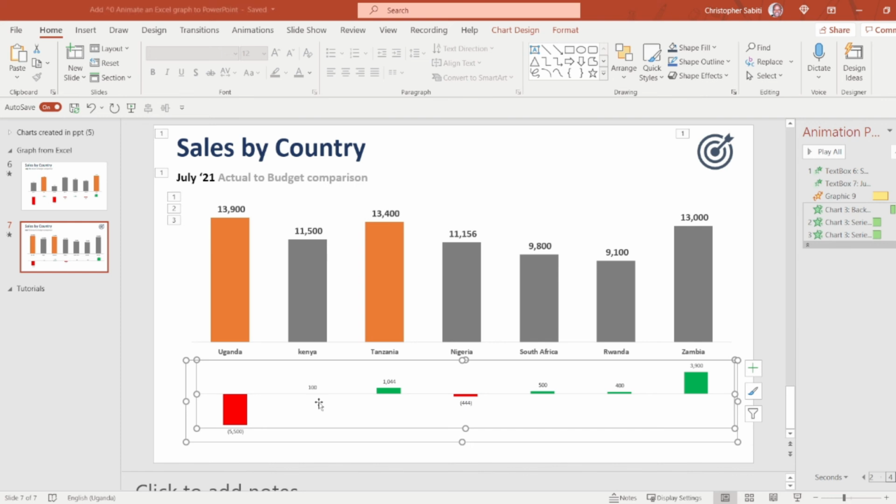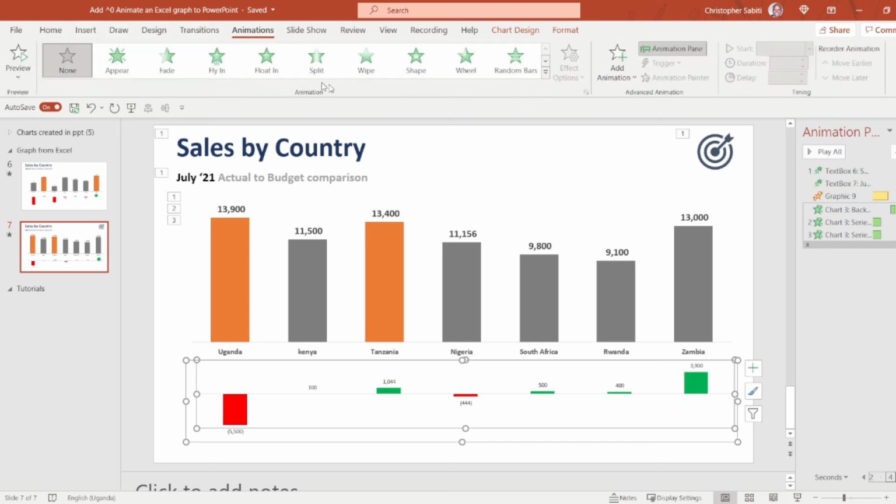Now we also want to animate the variation, but we want to animate first the negatives, then we shall animate the positives, then lastly the highest. So we shall begin with the lowest, which is this. I will still create an animation here. I will also use the wipe, or you can use the fly in or the float in.